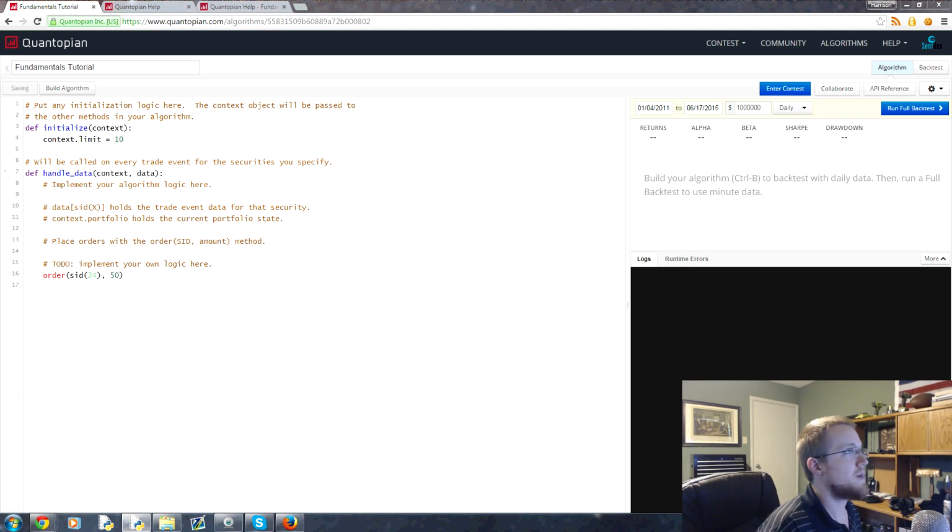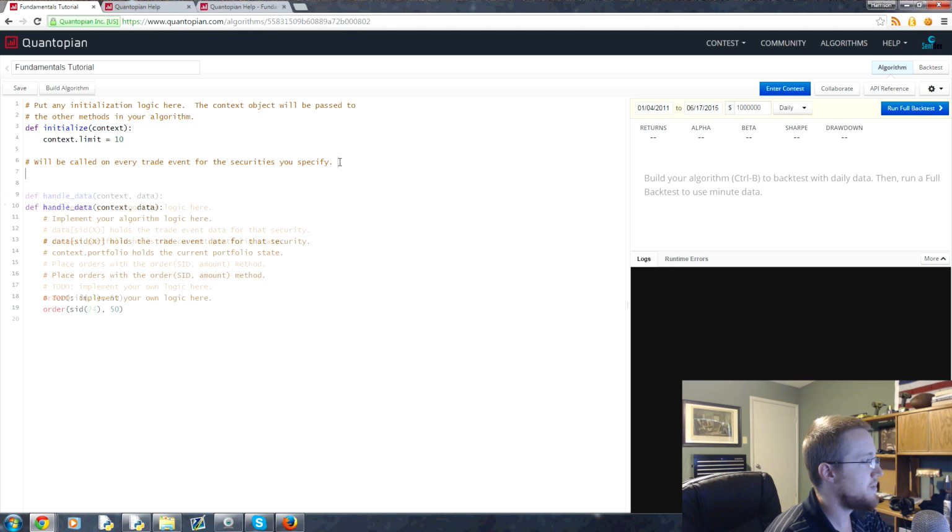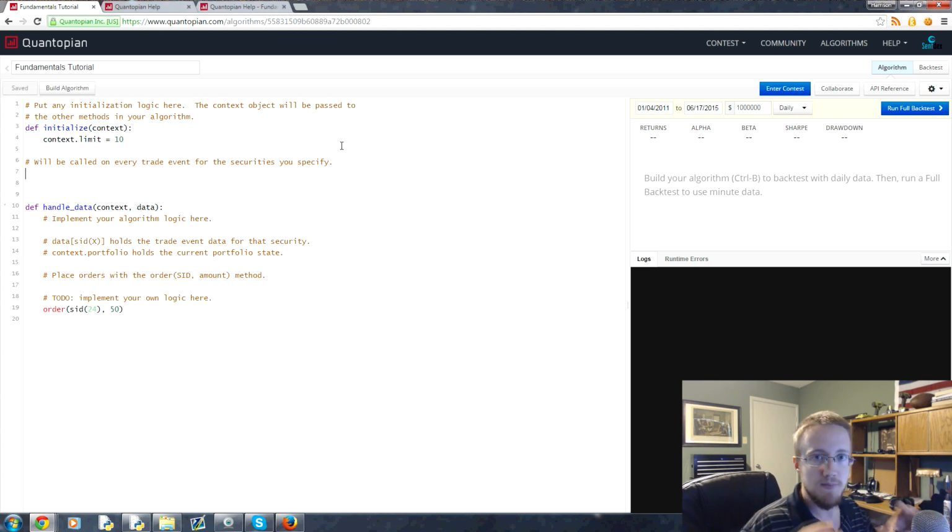Then we're going to have a new method that we haven't really covered yet, and that's before_trading_start. This method is exactly what it sounds like. Before the day of trading begins, this method will be run. We're going to use this to update what's called our universe. And our universe is the stocks that we're willing to trade.